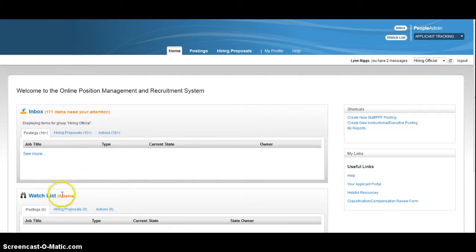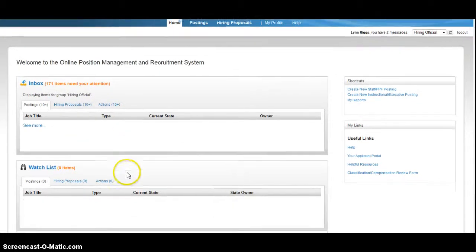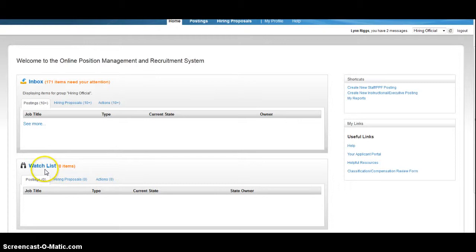Now if we go down here to your watch list, scroll down a little bit, to your watch list, you can still see postings, hiring proposals, and actions. The watch list lets you do simply what it says, watch an item. When you are taking an action on any of these three types of items, you'll be able to click a box and say, I want to watch this item. And you can watch it as it goes through the approval process.